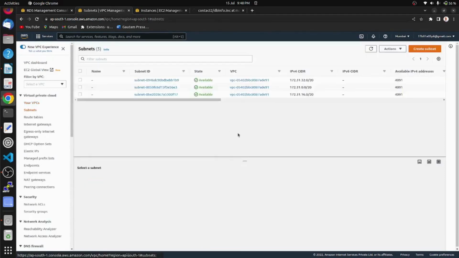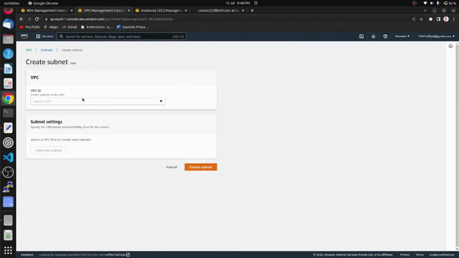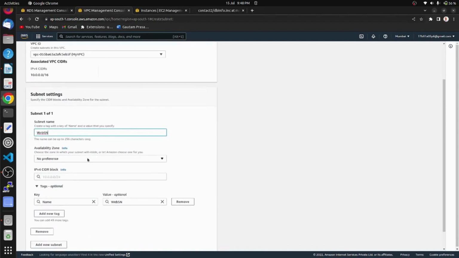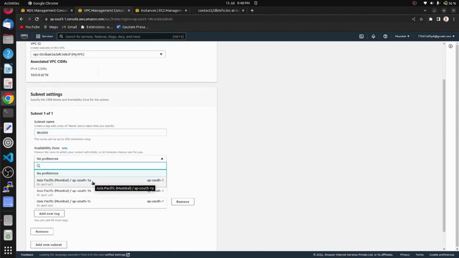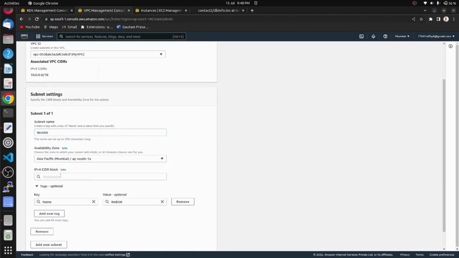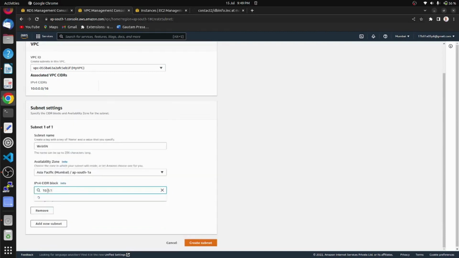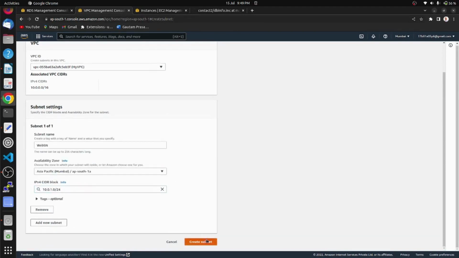Creating the subnets. Create subnet. Choose my VPC. Subnet name: Web subnet. Availability zone: AP South 1A. CIDR provided: 10.0.1.0/24. Create subnet.